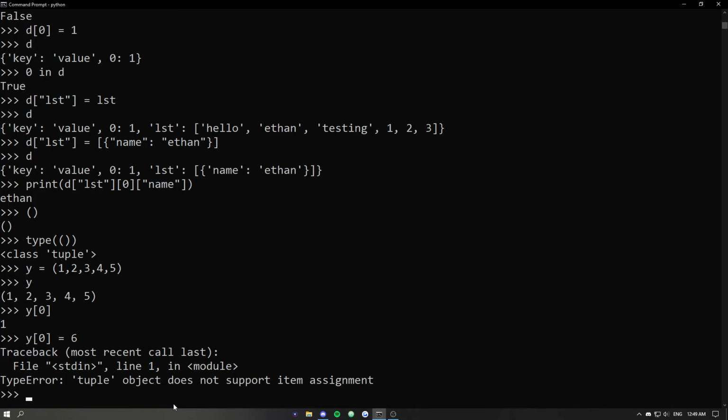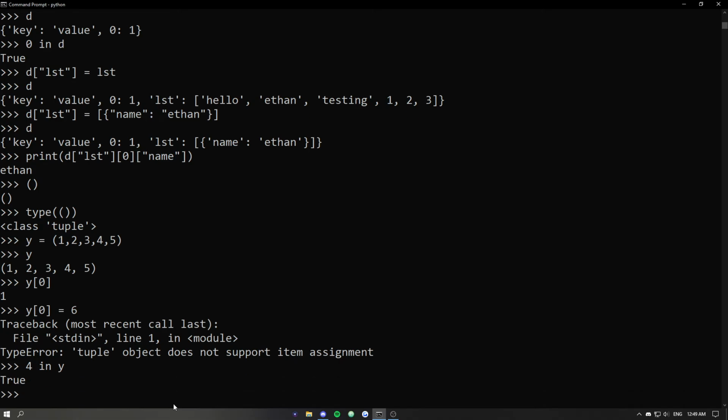We can't do that, but it makes it really easy to check 3 in y, and it's just a way to create a set of objects that won't change, but also grouping them together to save using multiple variables, which is one of the key parts of a collection.